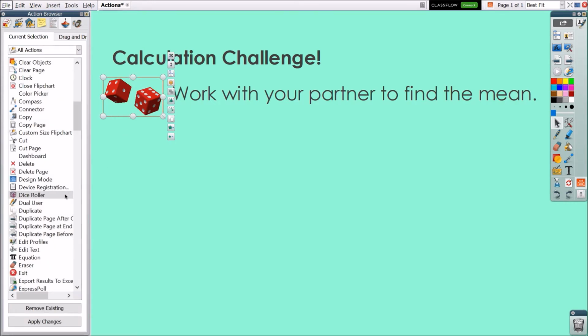To remove an action, go to Design mode, select the object, and click Remove Existing from the action browser. You may switch back into presentation mode to verify the action has been removed.